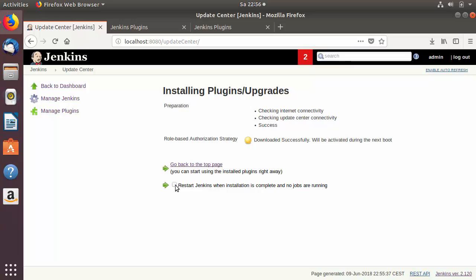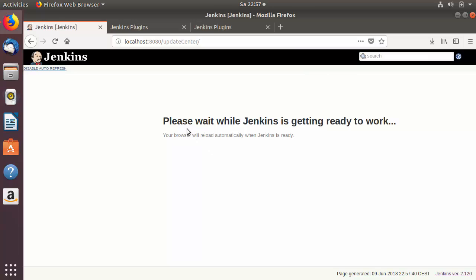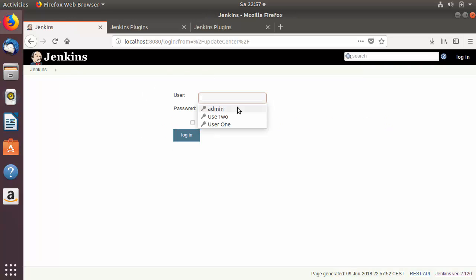We need to restart our Jenkins, so we will check this checkbox which says restart Jenkins when installation is complete. So it's going to restart Jenkins once this plugin is installed. I'm going to wait for some time until Jenkins is restarted. And now I can see this message which says please wait while Jenkins is getting ready to work after the restart. And now Jenkins has been restarted, I think.